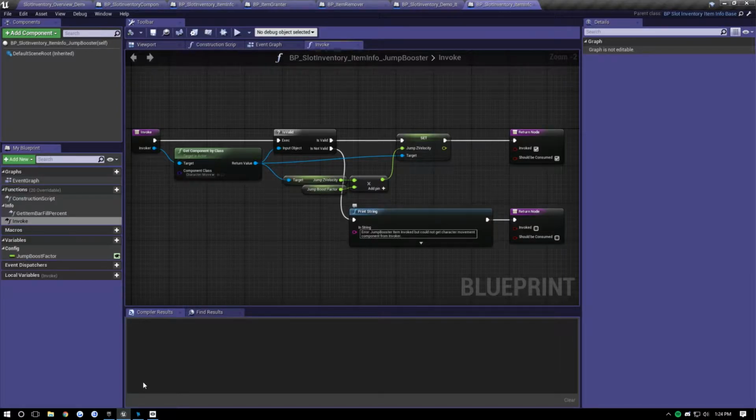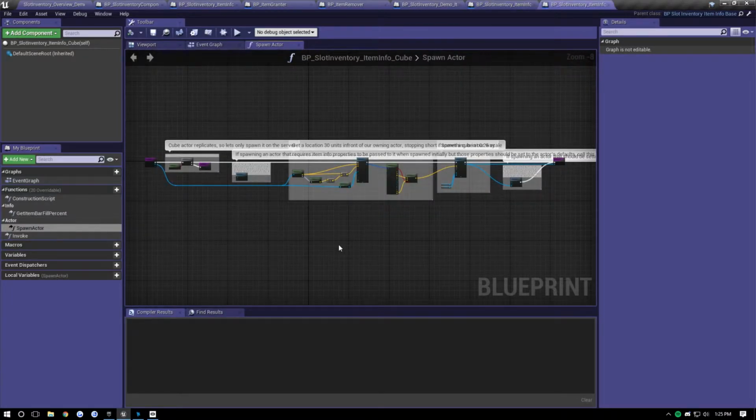In this example, we have a jump booster item that when invoked increases your jump Z velocity by some sort of jump boost factor. If an item info object represents some kind of actor, as will be explained in other concept videos, you can override spawn actor and update from actor to handle the spawning and state updating of the represented actor. This is also optional.